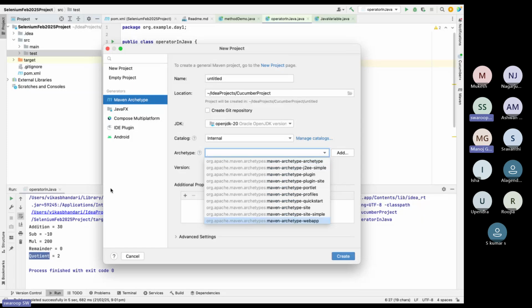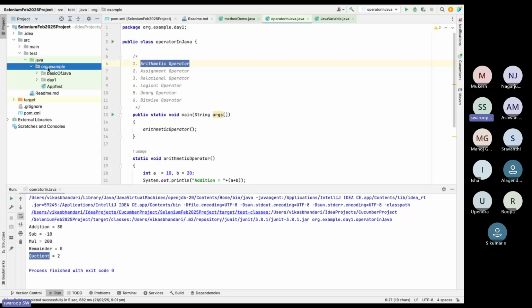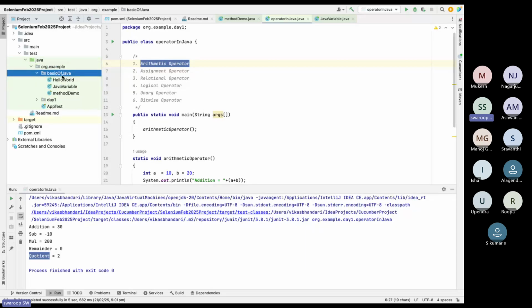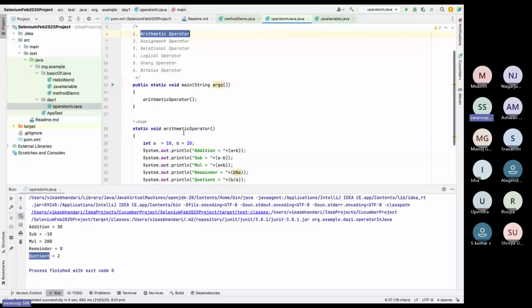Now just to give you an overview, guys, if you notice in this project, we will be completely dependent on this Java folder, under which this is the first package, org.example, in which we have created the basics of Java, with a few examples of how to write our Java program, how to run them, and how to analyze the code. After that, in day one, we started with operators in Java. We have just spoken at a high level about what the arithmetic operator is and how to work with it.